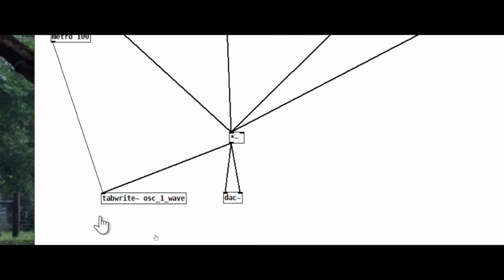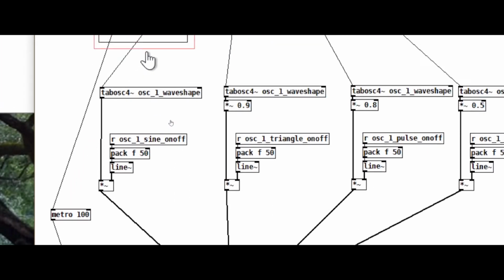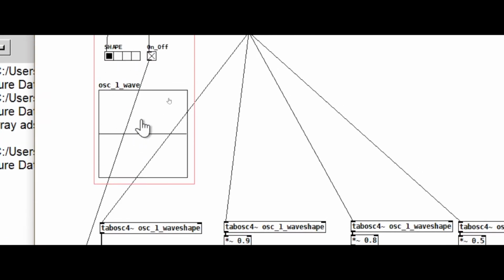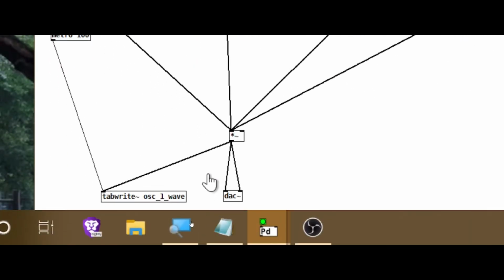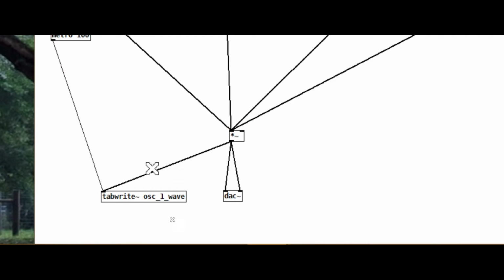Now over here, I have a tab displaying the waveform here. And it was displaying the waveform after the amplitude was adjusted and all that jazz.